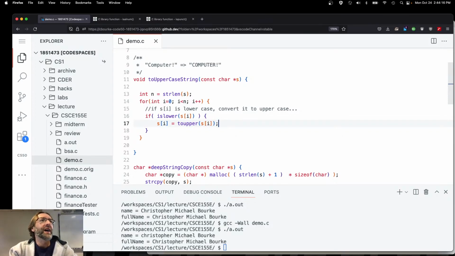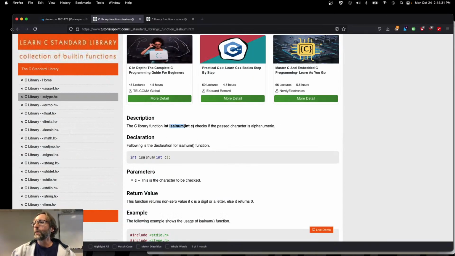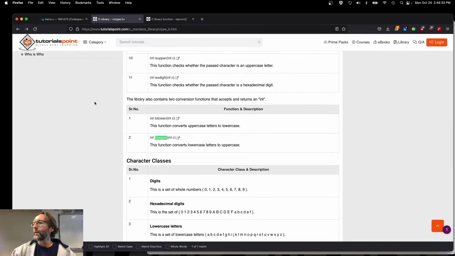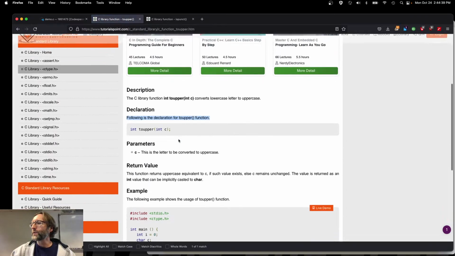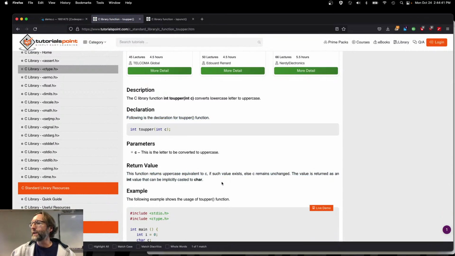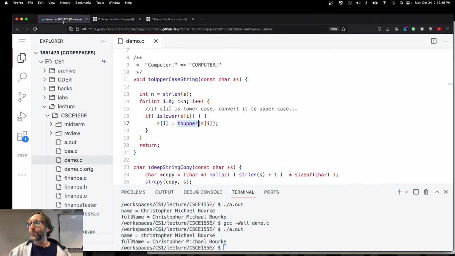Now, do I really need that if statement, though? Let's optimize it. By the way, let's just go ahead and return, and we're done. We're not returning anything. Do I really need this if statement right here? Let's take a look at the documentation for toupper. The following declaration is the toupper function. The function returns the uppercase equivalent to c if such a value exists. Else c remains unchanged. That means that after reading the documentation here, I don't need this if condition.